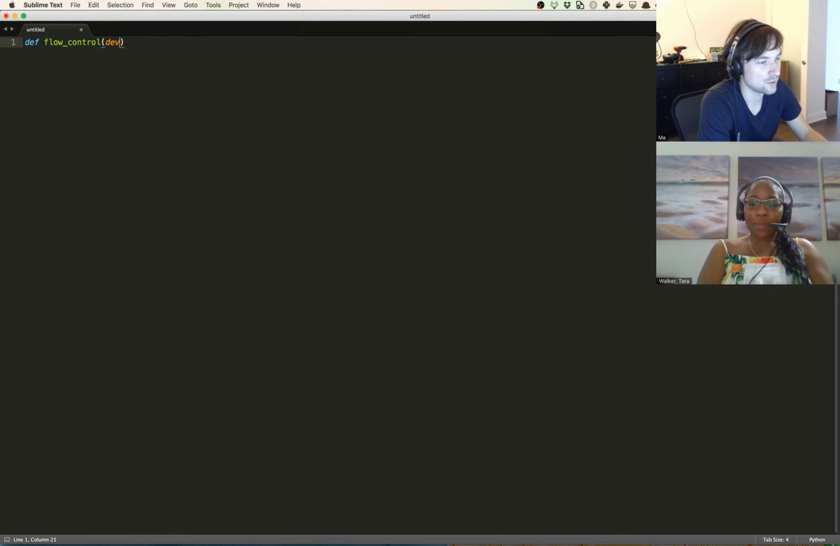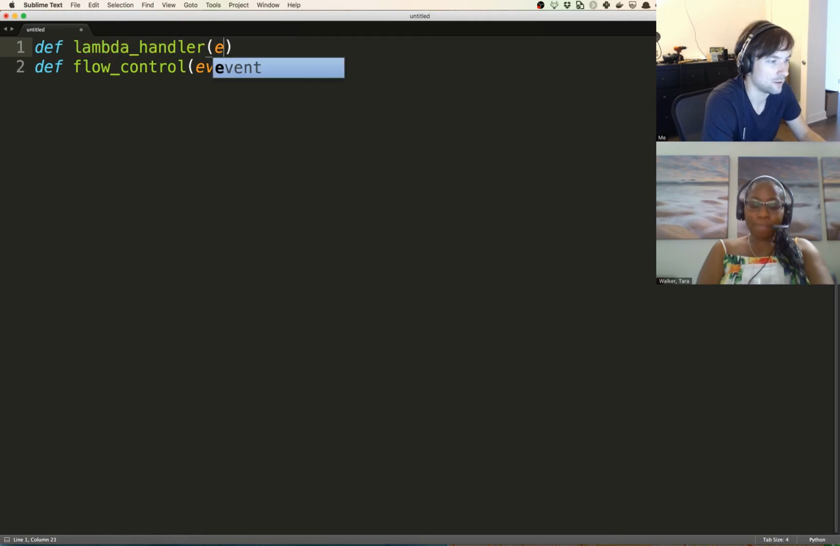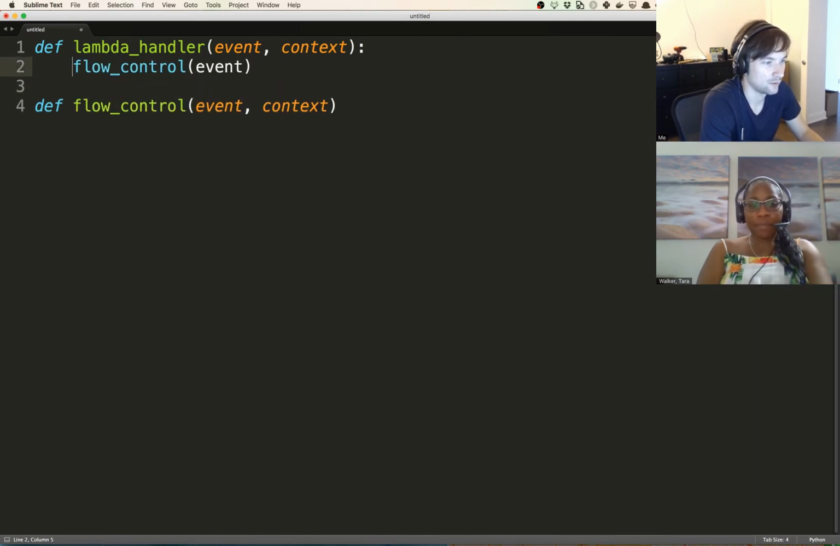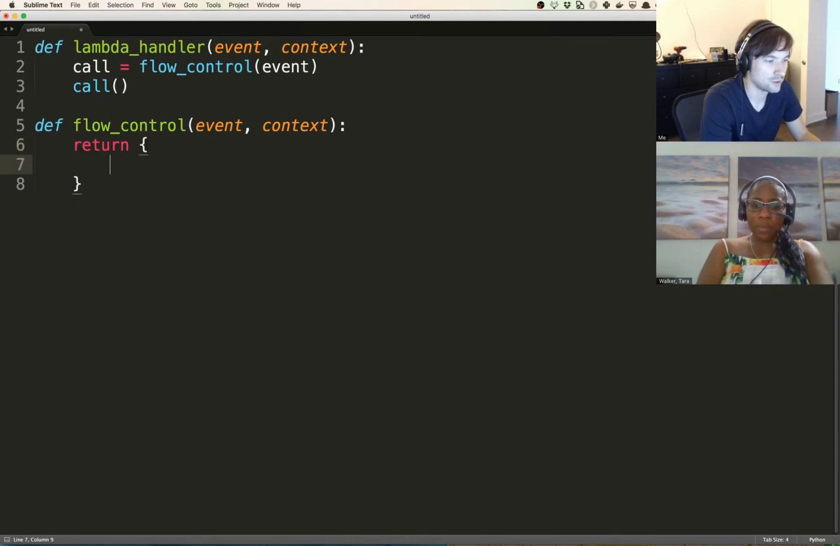So one of the things that I do is when you're building a function for Lex, you get this kind of event and context for your Lambda. So you have your Lambda handler, and in the Lambda handler you do flow control event function, or call equals so and so, and then you can do call invoke, and you can invoke the function that flow control returns. And based on the event, you can return a JSON structure that can have an action. This is not the perfect JSON. I don't remember the exact structure, but one of those actions can be elicit intent.